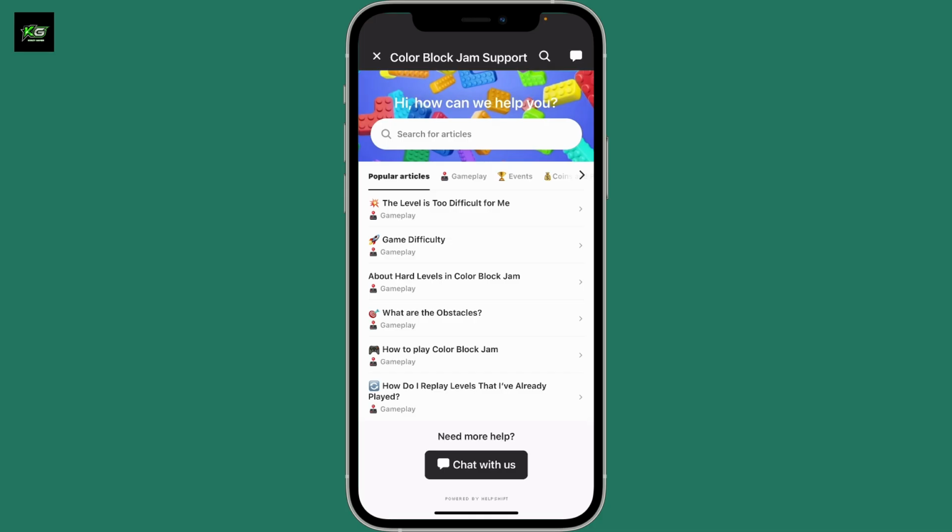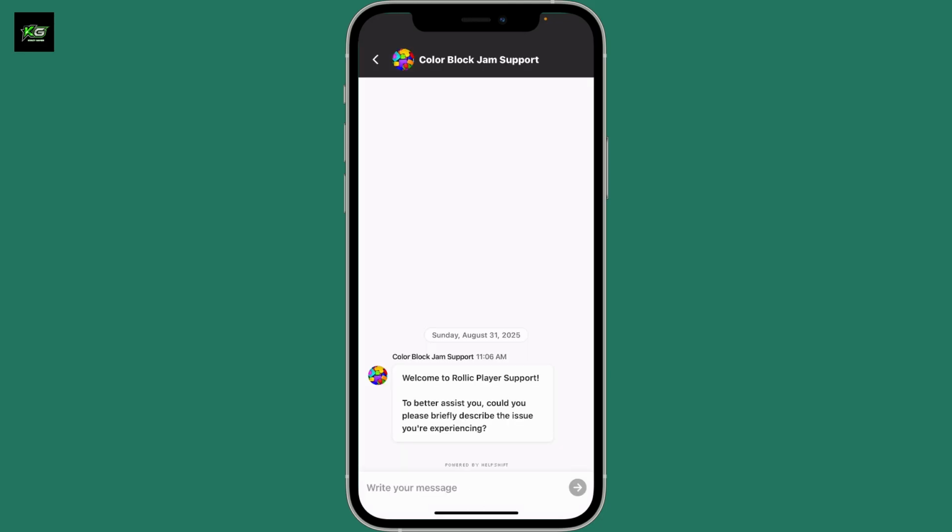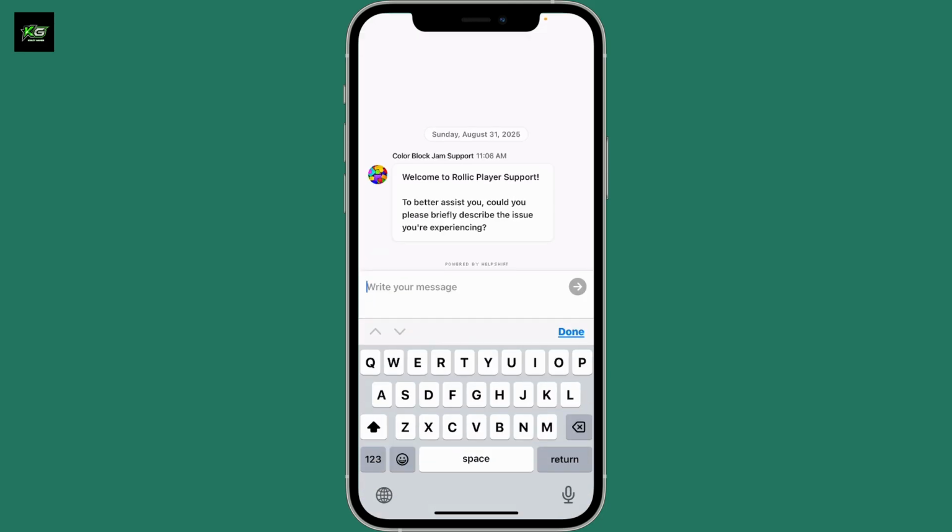If you want to directly contact the support and chat with them, scroll all the way down and click on Chat with Us. Now you can go ahead and enter the issue you are experiencing while using ColorBlock Jam. You can also write down your account ID, the type of issue, and a detailed description of your problem.